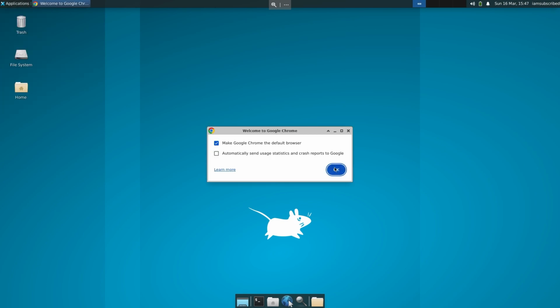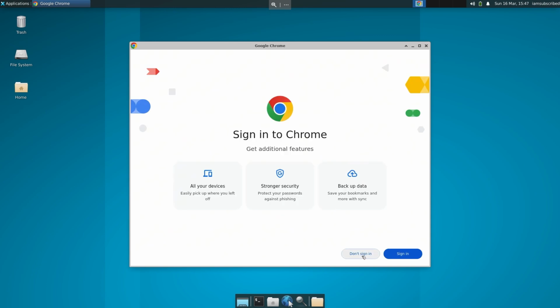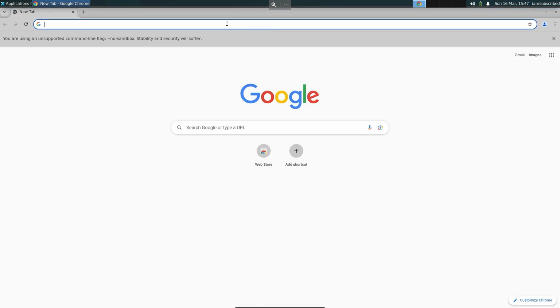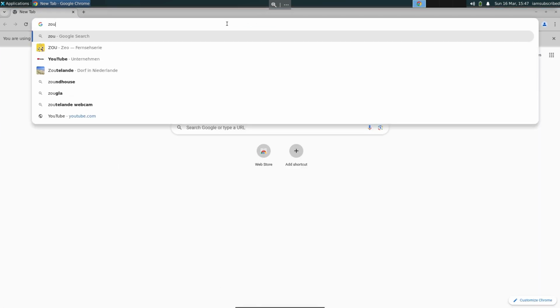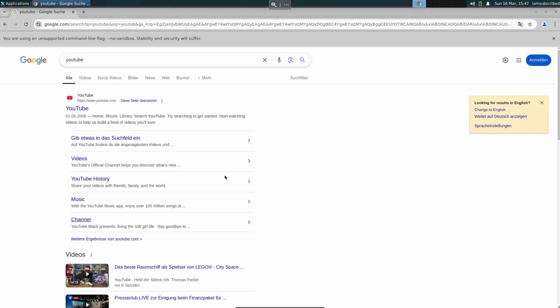Because it's the first time, I'm just going to make this the default and press OK. If you want to sign in, you can decide to sign in, but I'm not going to sign in here. I'm going to turn this off, and as you can see, it really runs smoothly. You can do whatever you want, just like you would with any standard browser, and it's going to work just like you had, for instance, a Microsoft operating system installed on a VPS.